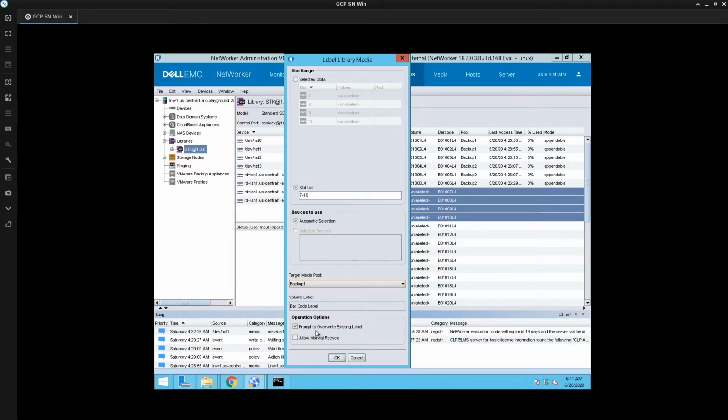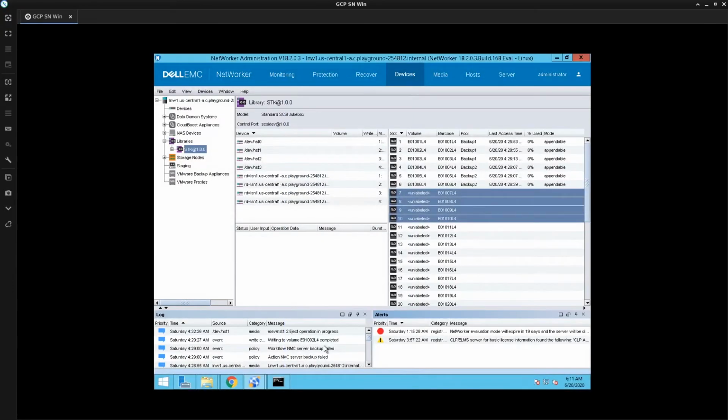So how this works we'll see in a few minutes. For now, let's keep it checked and then click on OK. Do not select the allow manual recycle option because that will hold your tape from being recycled automatically. Let's wait for a few minutes for the labeling to complete. As you see, the new volume names are coming up as the labeling completes.